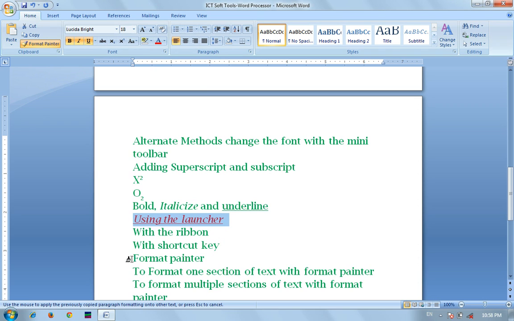Now the format painter button, which looks like a paint brush, is in the clipboard group on the Home tab on the ribbon. Select the text you want to copy the format to, and the Word text will look just like the already formatted text. Here I left click once, and that selects my format painter.